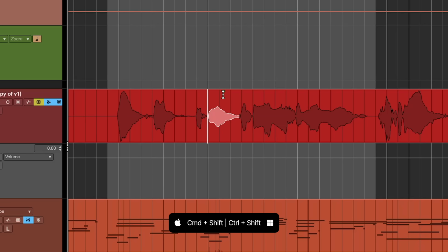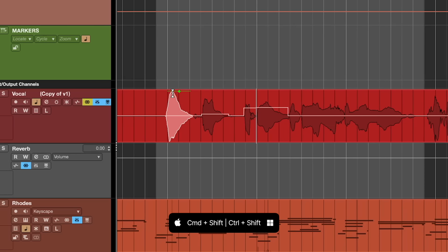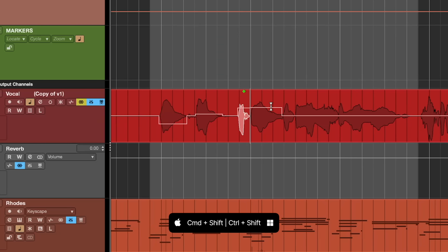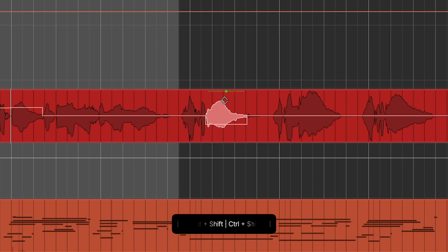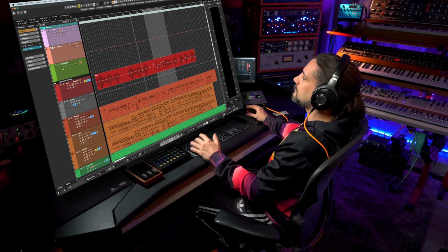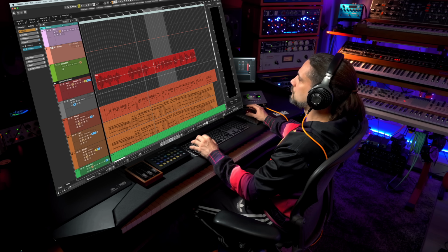I can hold Command Shift and just turn it up a little bit. Same with this one. And maybe this is a little bit too loud. I can just turn it down. Same with this one. And with that, even if we don't add compression, the vocal is going to sound much more coherent. So we can go from this.